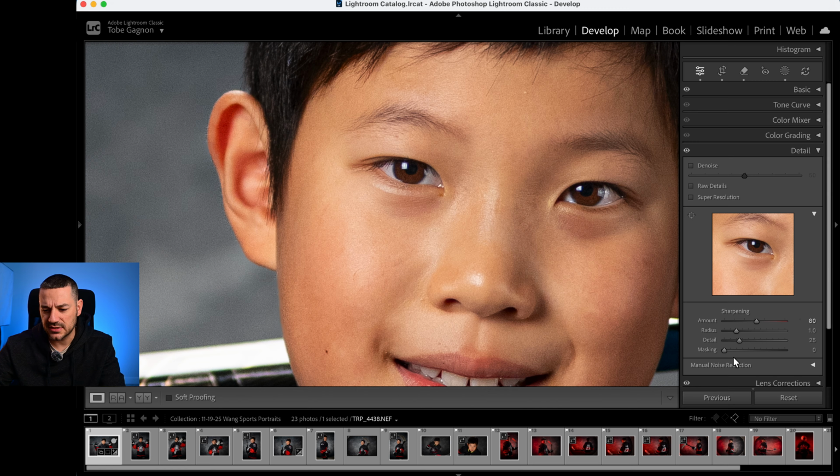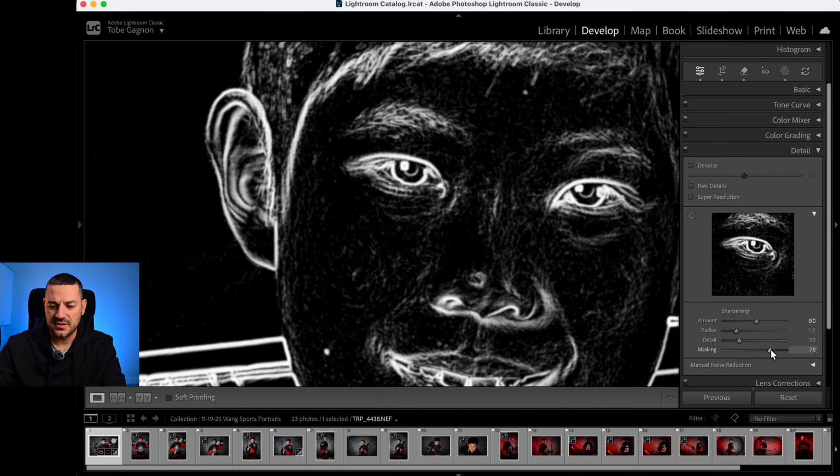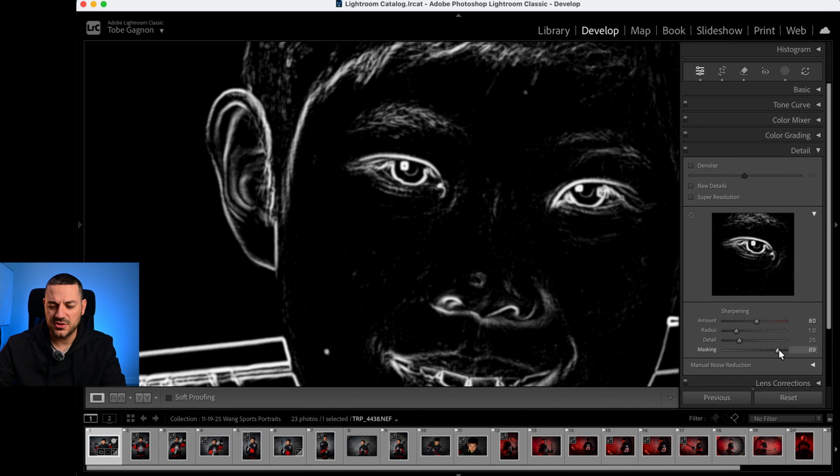Is it option? It is option. Okay, good. So I'm obviously still learning Mac. It's Alt. If you hold the Alt key on a Windows keyboard or Option key on a Mac keyboard, we're going to mask. So I'm going to drag this masking slider while holding the Option key. And what that does is it shows me the defined edges that are going to be sharpened.